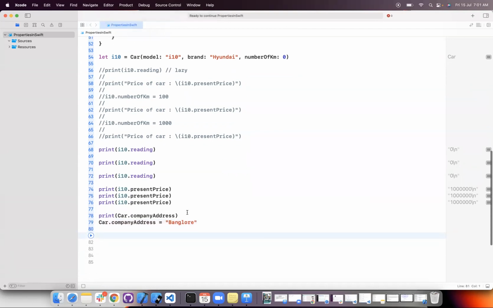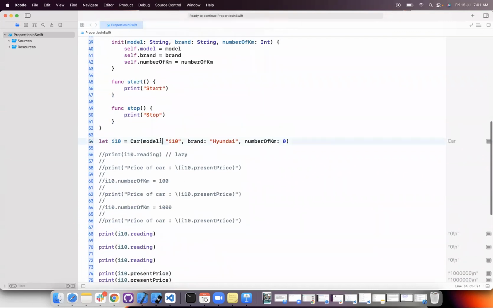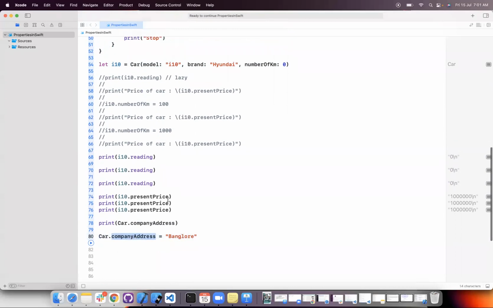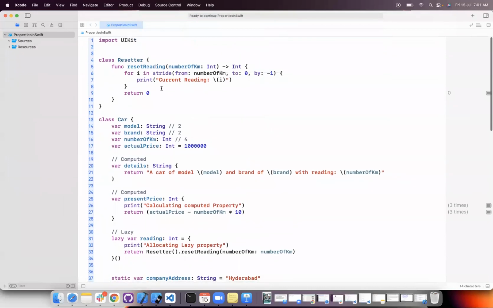There is only one variable. Here, in case of cars, if you create I10, you will get I10. If you create I20, I20 will be created. In case of static properties, there is only one variable. If you create any number of objects, it is not related to the objects. It is related to the class. As there is only one class, the class level variables are also allocated only once. These are the variety of properties.